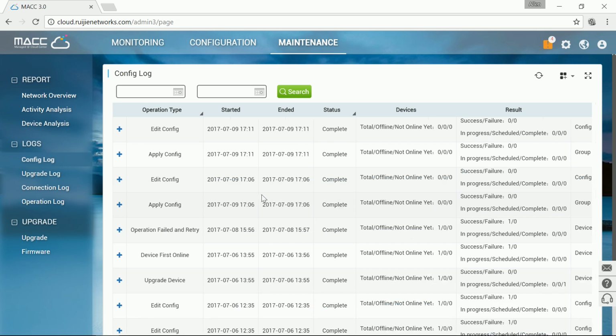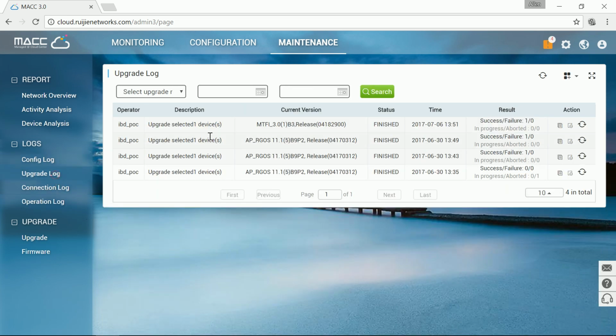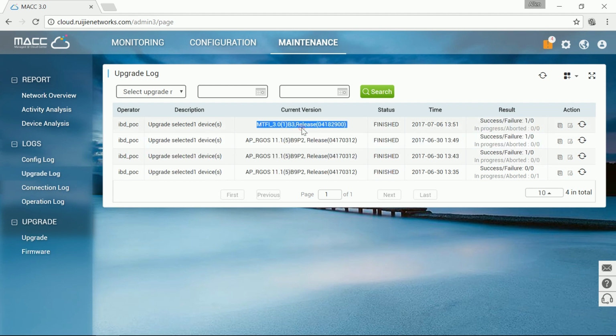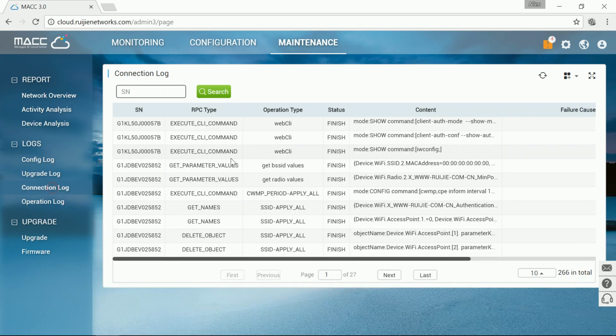There are some other logs available as well, for example the upgrade log. When the upgrade is done, this AP was upgraded at this time and date, and the result is successful. And there's the connection log. Like just now when we did the web CLI to the AP, you capture it in the connection log. It helps you do auditing at a later stage if anything goes wrong or there is some unexpected change on the access point. You can check back on this log and it tells you what was actually happening.